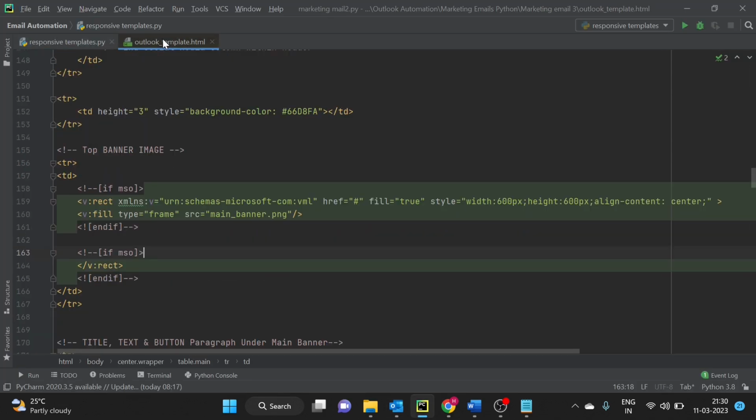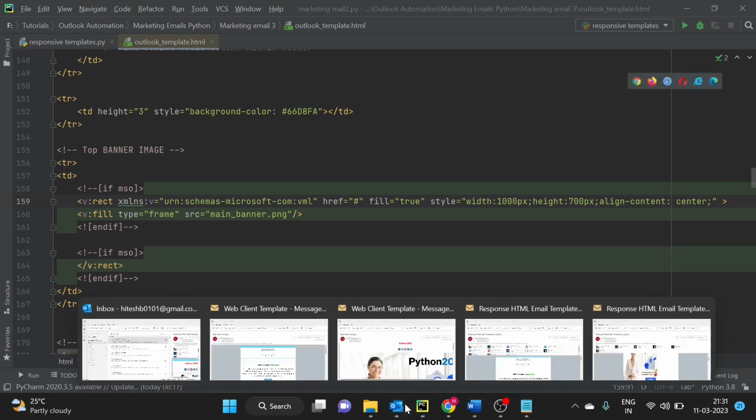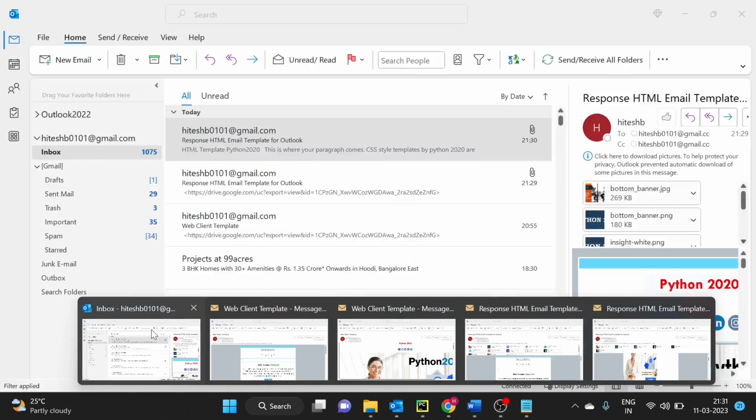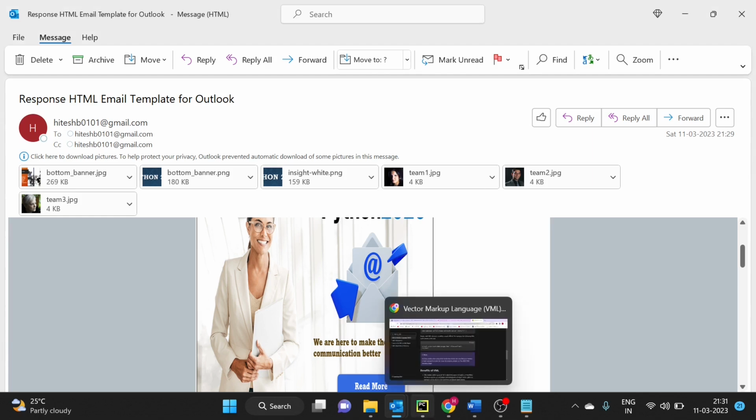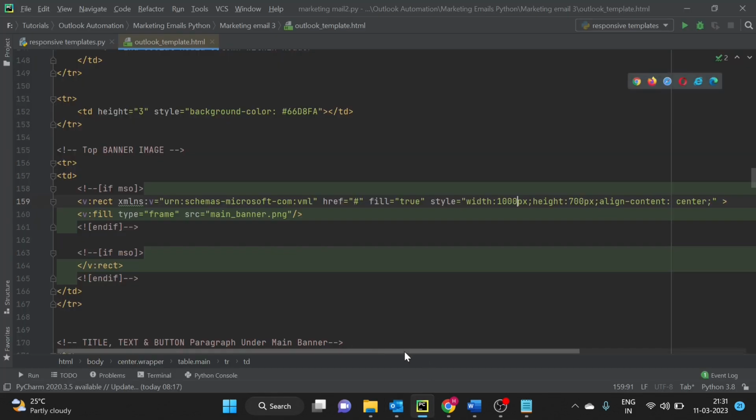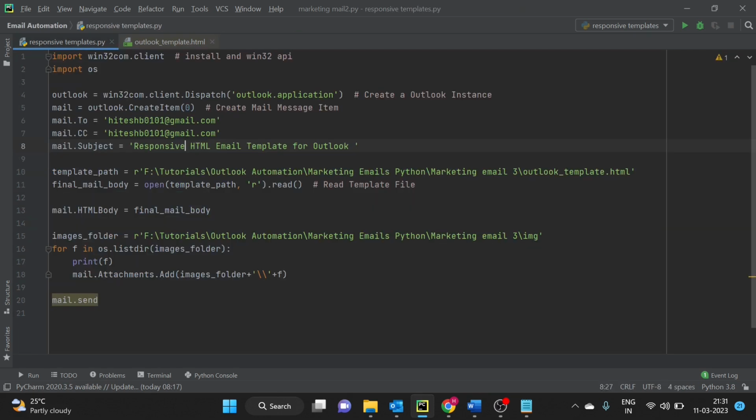So I'm going back to the code. I will change this to 700 and change this to 1000 pixel. And you might have noticed one more thing, there is a border kind of thing coming in. So to remove the border from the VML object, or to ignore the border around the VML rectangle, what we can do is set stroke equals false. Save it. Let's run this once again.